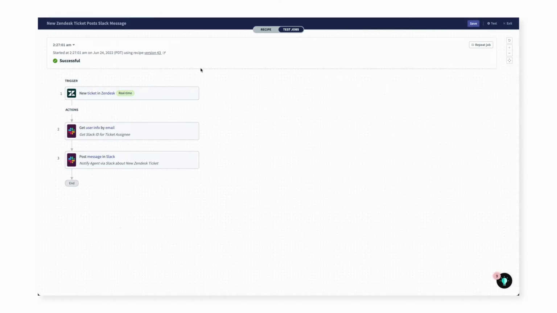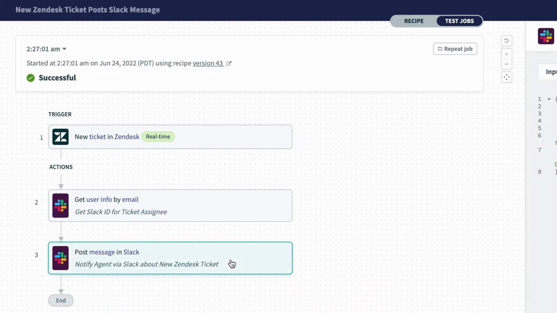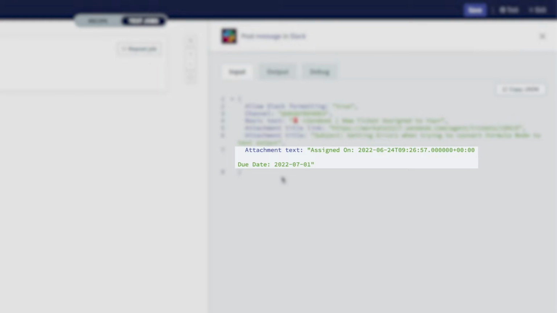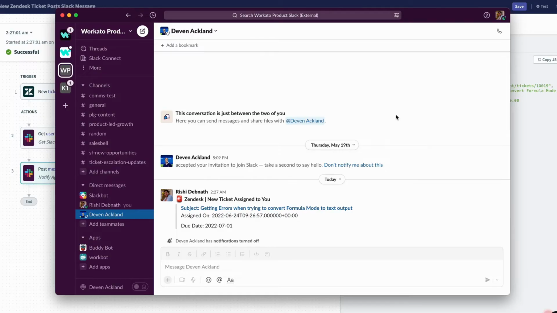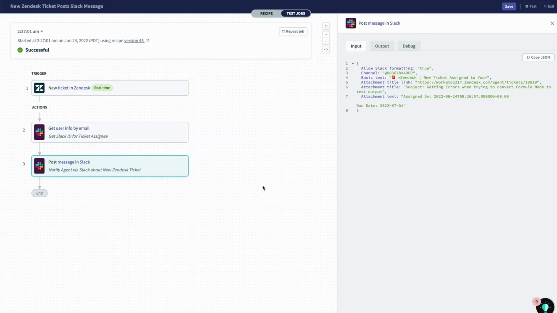So let's jump back into Workato, and we can see that the test was a success. So let's click into step 3 to see what details and information went through. And if we look at the bottom, we can see that the information went through. However, it's still in a timestamp and in a date format. Now, this isn't particularly useful for Devin to understand when the ticket was assigned, and the difference between the two types of information being inconsistent isn't really useful either. So let's see how we can fix that.